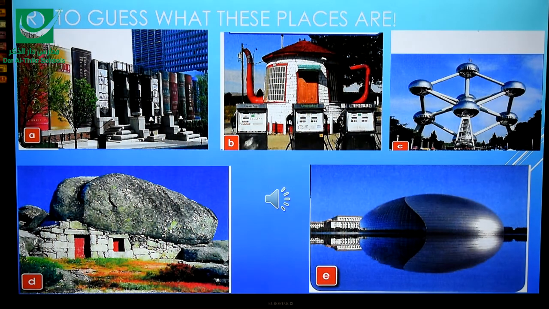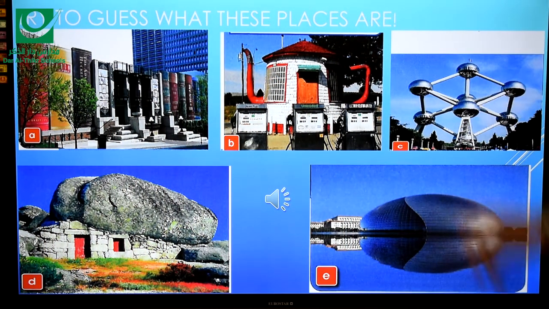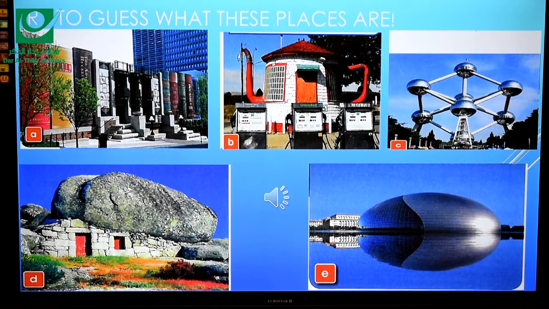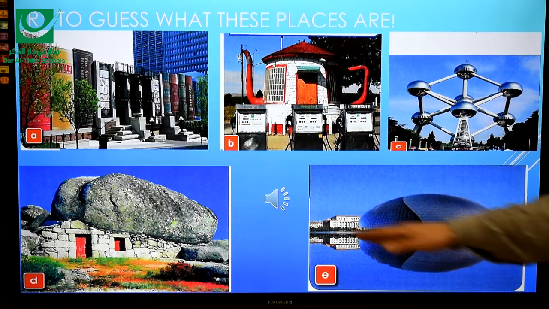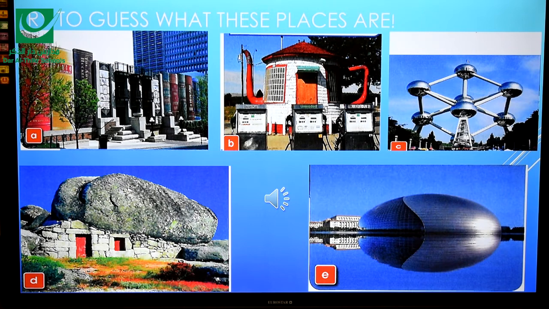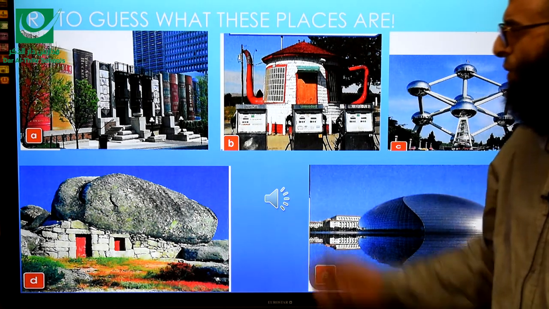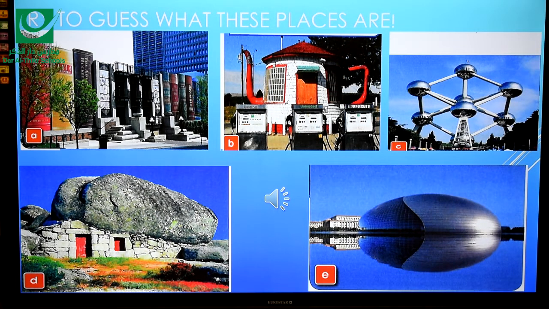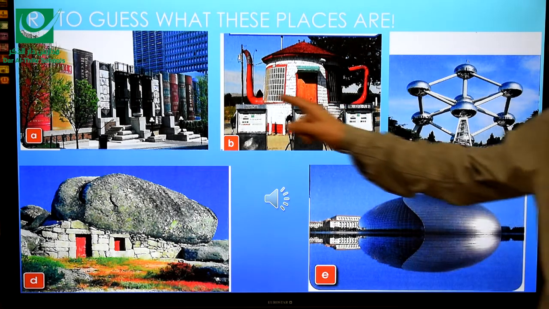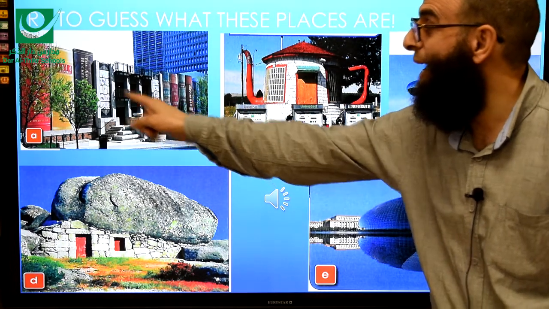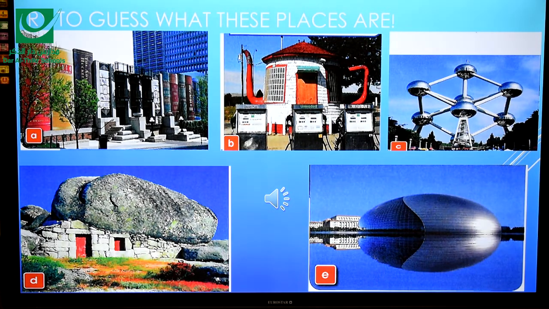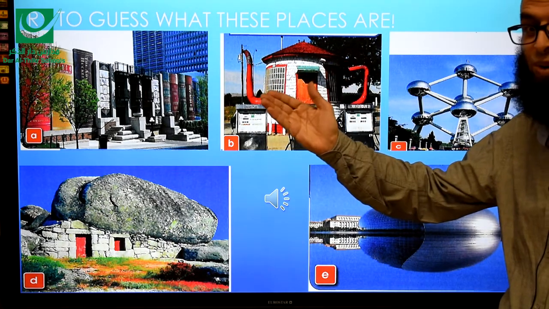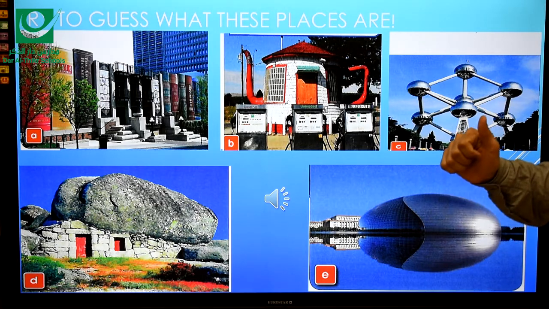Be with me. Look at this picture and try to guess what these places are. Look at these 5 pictures. Look at the first one. What can you see? What is strange in this picture? Yeah, I can hear some of the students saying, here there are some giant books. Yeah, some giant books. So, what place is this? Do you know? Of course you will know after you listen to the CD.